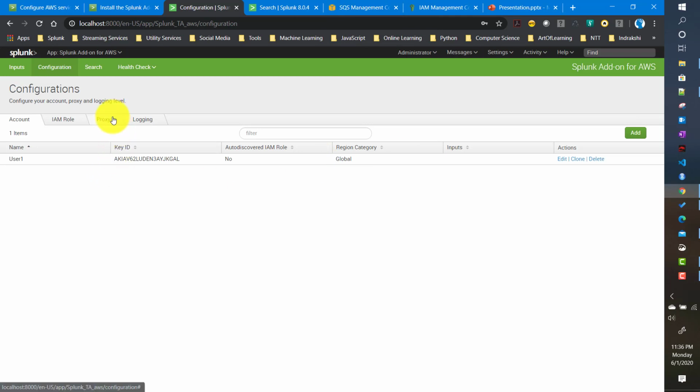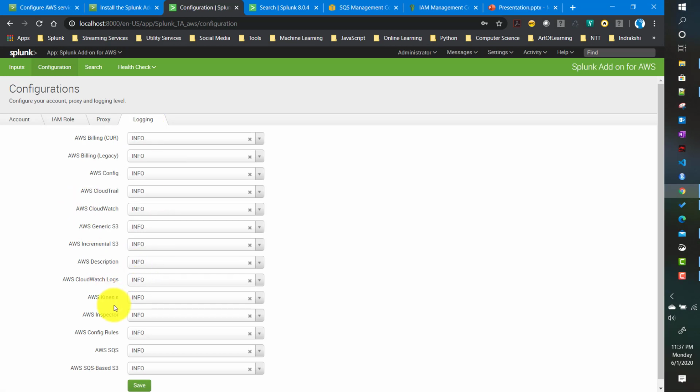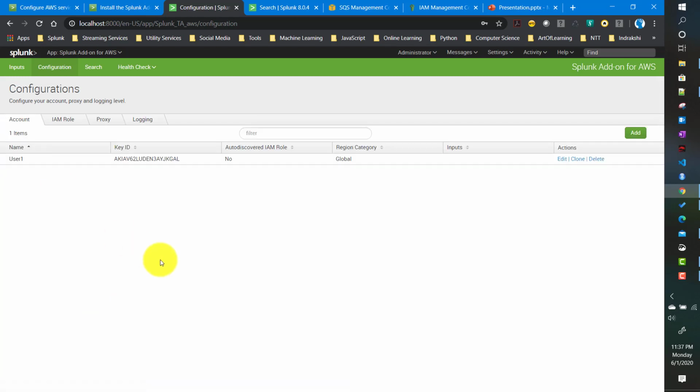Okay, so now at the proxy level, you may need to set up proxy level details if you are using some proxy. As I do not have any, I am not setting it up over here. In the logging level, for different kinds of services, whatever logging level you want to maintain, you can mention it over here as well. So I'll be keeping info over here for Cloudtrail as well. Okay, so this is our configuration.